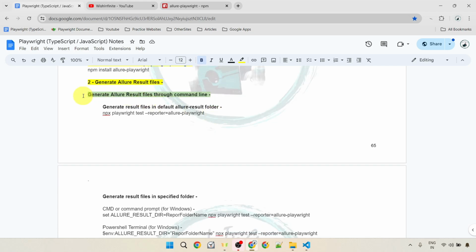So the first one is that we can generate Allure result files through the command line. And to generate these Allure result files through the command line, we need to give the command which is npx playwright test --reporter=allure-playwright. And this command will generate Allure result files into a default folder with the name allure-results. So to generate all the files inside the default folder, this is the command.